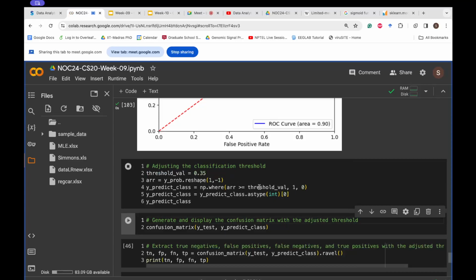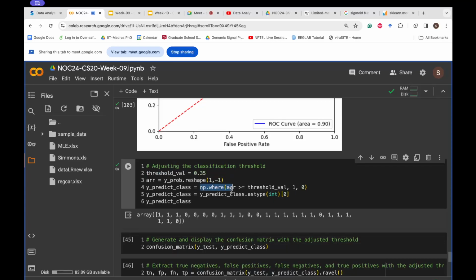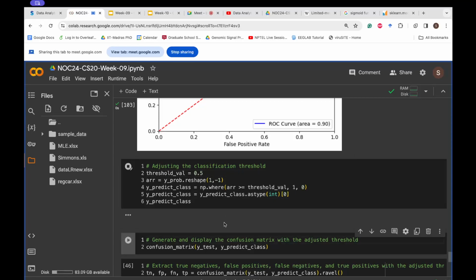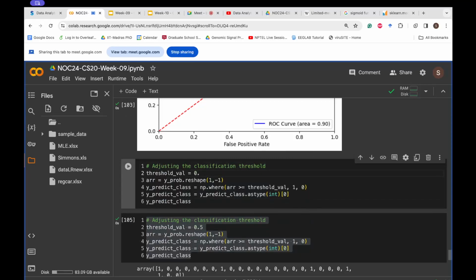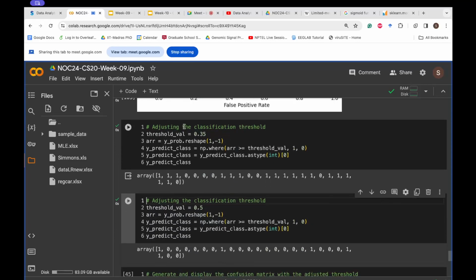So what is happening over here: np.where will see wherever the array is greater than or equal to the threshold value, it will be assigned 1, else it will be 0. If you see the ones and zeros over here, ones were assigned to the data points having a probability value of more than 0.35. If I change this over here, let's say to 0.5, you can see the change in the values. Okay, let me just show it over here. 0.35 and 0.5, you can see the difference.